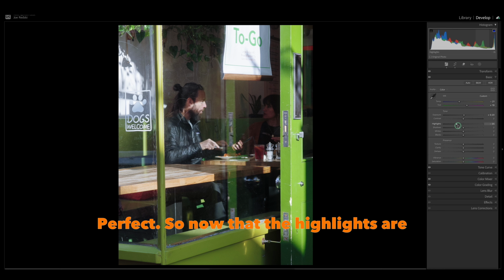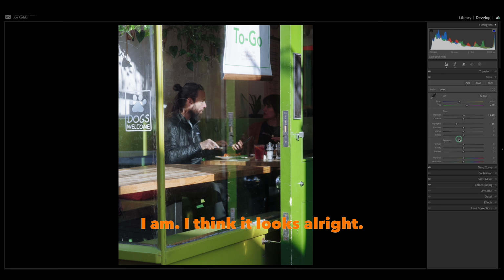Perfect. So now that the highlights are adjusted, are you satisfied with the coloring of the image? I am. I think it looks all right. Great. Is there anything else I can help you with?